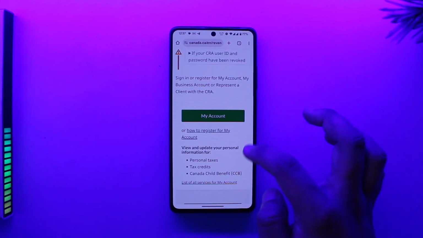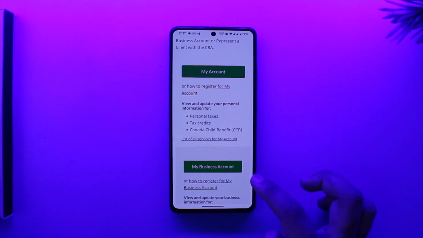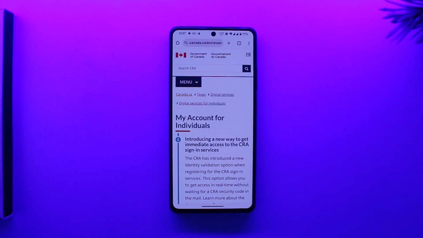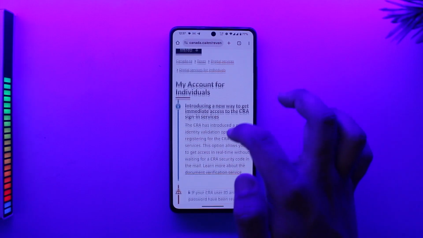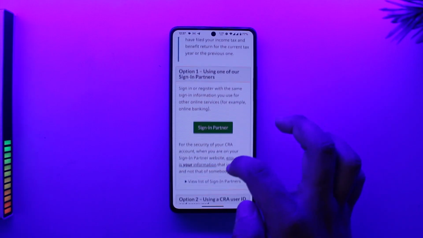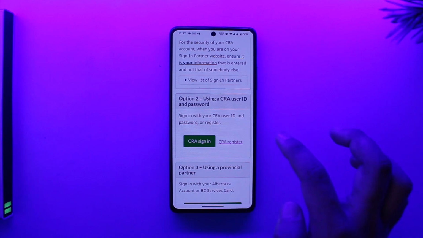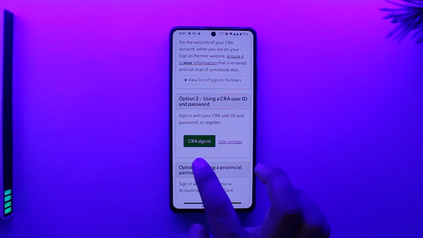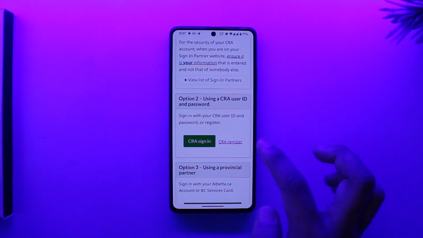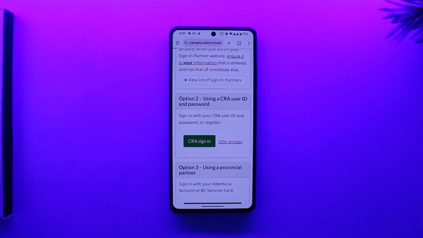So to create, first of all we will select whether you're individual or business. If you're individual, select my account. If you're a business, select my business. Over here, since we're trying to sign up, we will scroll down to the option number 2 that says using a CRA user ID and password. Instead of sign in, this is for those who already have an account. Since you're trying to register, select CRA register option there.